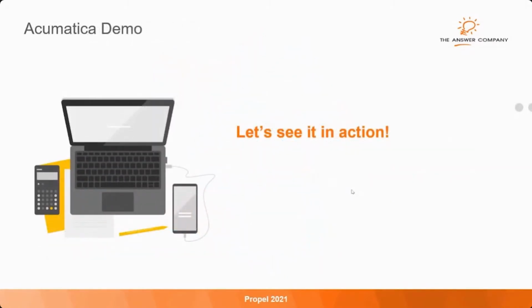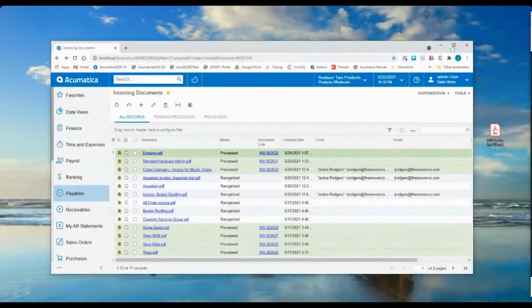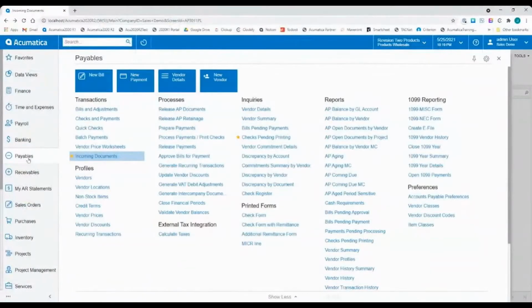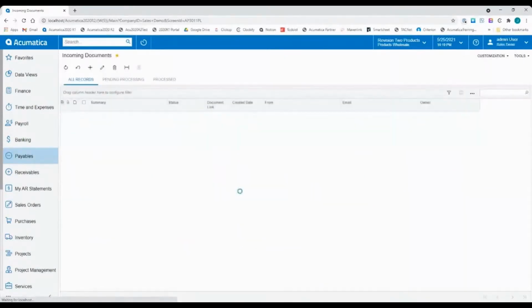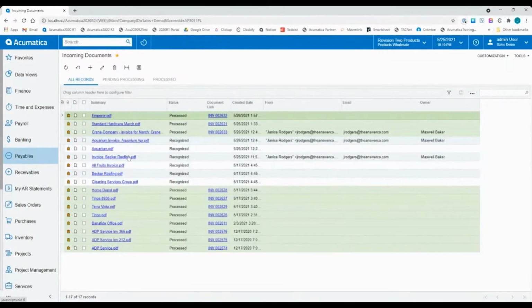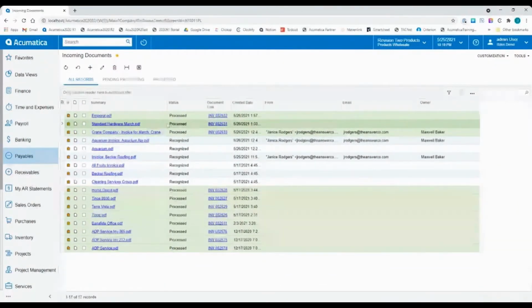All right, so let's dive into the software and give you a view of what this all looks like. So once this feature is activated in your license, you will notice in our accounts payable menu that we have an additional menu here under transactions. So any documents coming into this window, either manually or through the email, will be sitting in here. And you notice that we have a status for each one of these. Anything in green means it has been processed and now is in the accounts payable regular bills and memos window.